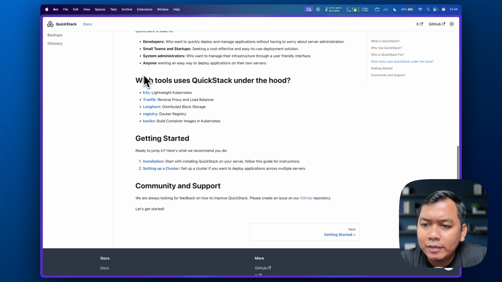Why should we consider using QuickStack? It is open source, easy to use, scalable, flexible, and gives full control. And behind QuickStack, it uses Kubernetes, K3s, and Traefik as reverse proxy and load balancer, Longhorn for distributed block storage, and so on. Let's see how we install it. Let's go to this and see.